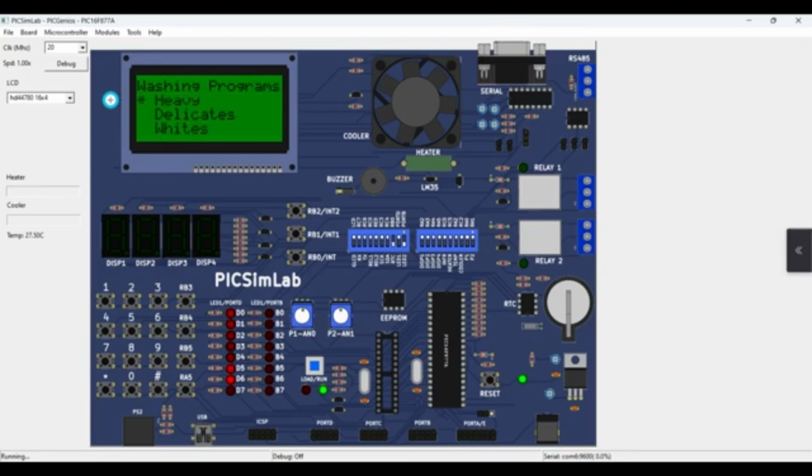So here we are selecting heavy, and we are selecting through long pressing switch 4. Water level also we can navigate through pressing switch 4. Then we can long press on that switch 4. So here we are started. After clicking switch 5, it started to wash. Let's wait for the washing to get over.